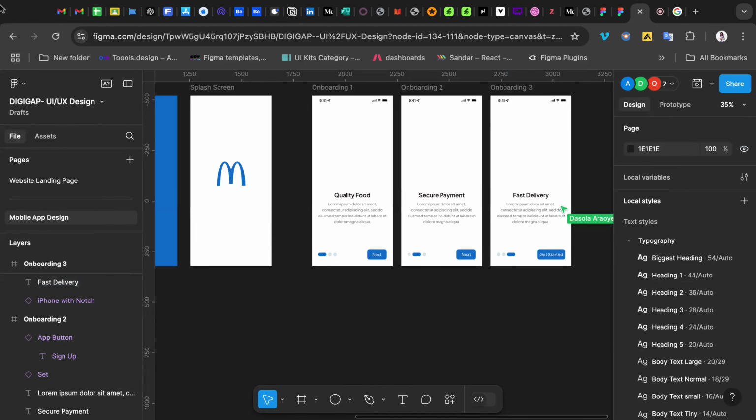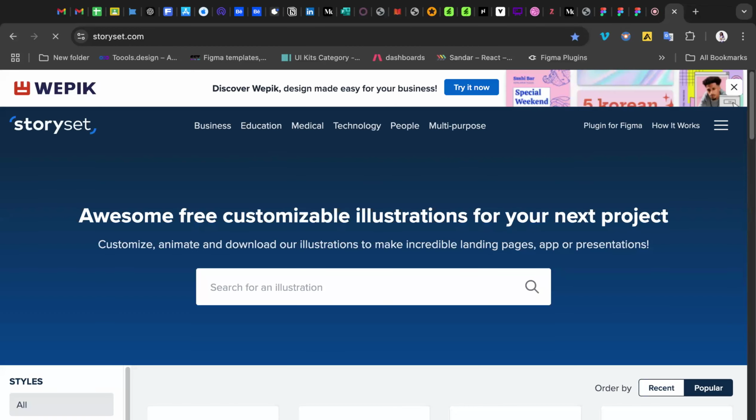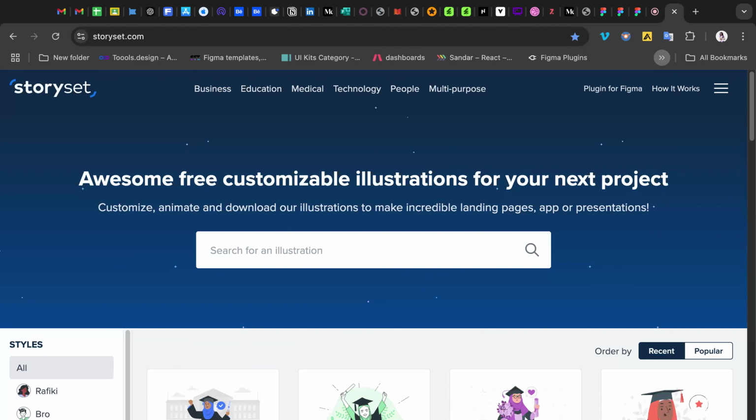Where can I find illustrations like this? You can get illustrations from storysets.com. You can get from Freepik, you can get from unDraw. I think I have a lot I actually saved. So you can get from unDraw, you can get from Lordicon, you can get from vectors, you can get from free vectors illustration. What is the name of this site again?